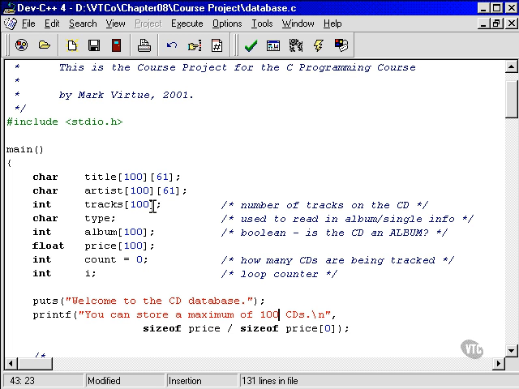Now, I thought that it would be nicer if that came from one of these. There's 5 of them, so we could take our pick. I just happened to choose the price one. However many prices there are, that's how many CDs we can have. So I did it that way. The size of the price array divided by the size of the first element of the array gives the number of elements in the array. Did you think about that one? It's possible to do that.